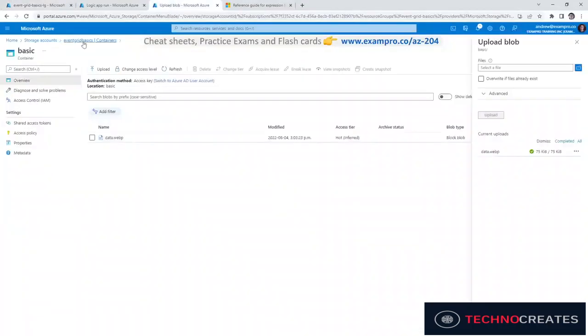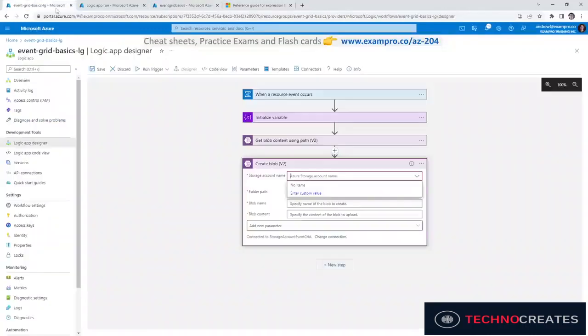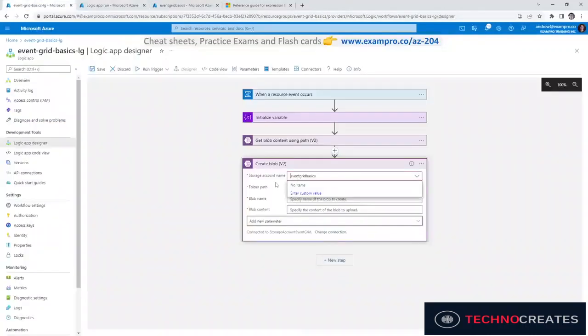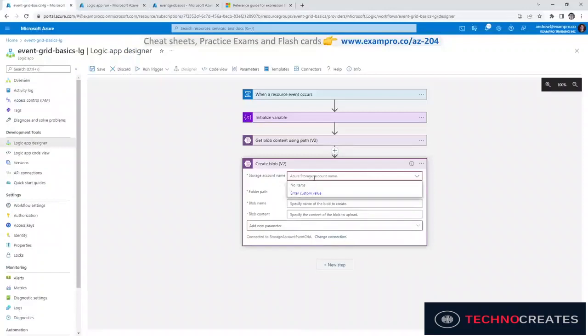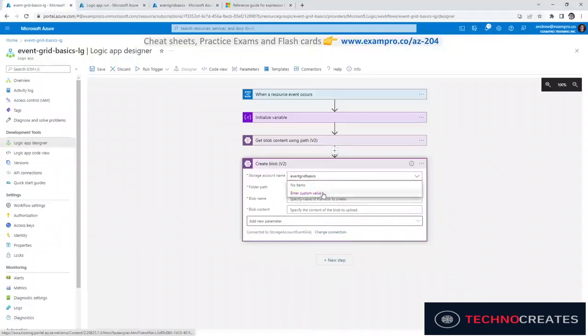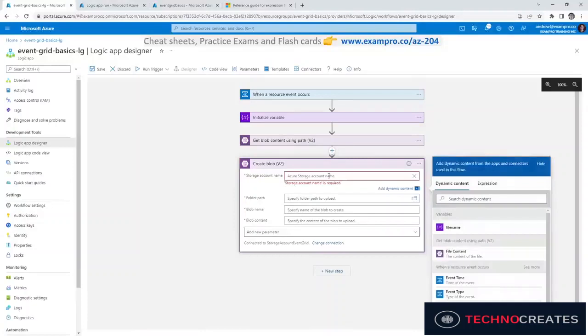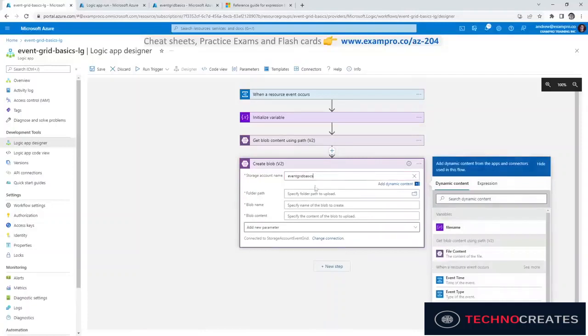That's fine. So we'll go back over here. I just don't want to type it wrong, so we'll just copy paste it in. Event grid basics. Enter custom value because it's giving us so much trouble for no particular reason. Make sure there's no space on the end there. There, now it works fine.